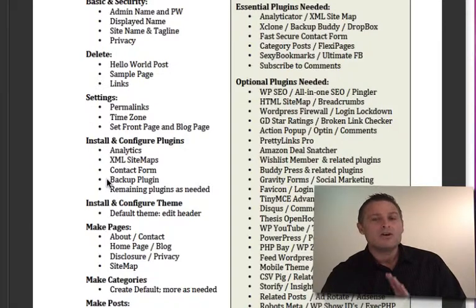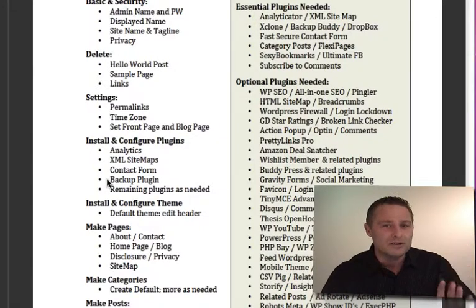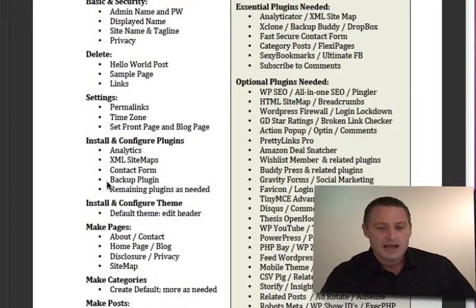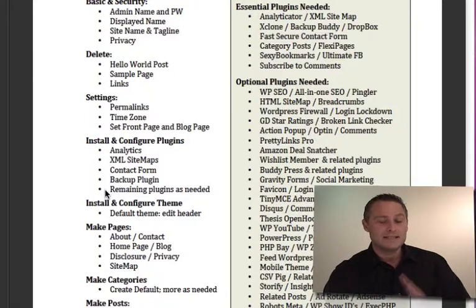Get that done early on so you don't have to worry about, did I forget to do this, or wait until you needed the backup to be done before a problem occurs. Get it done straight away. And any other remaining plugins as needed, you'll figure those out based upon your configuration. But these are the steps, right?